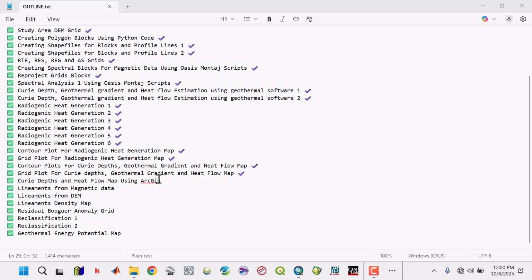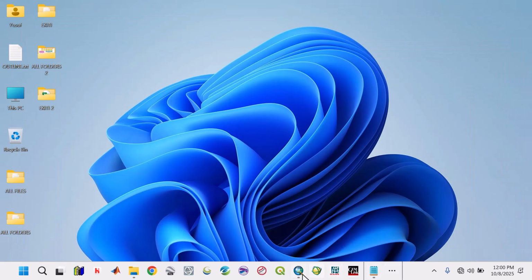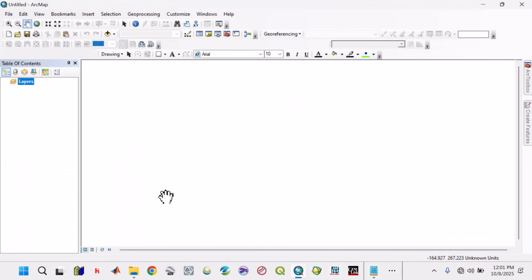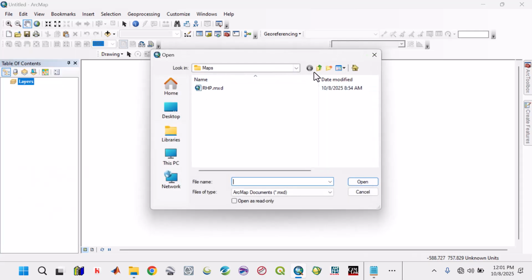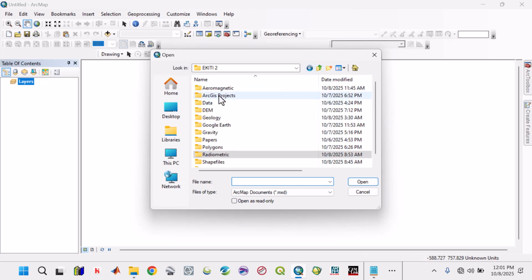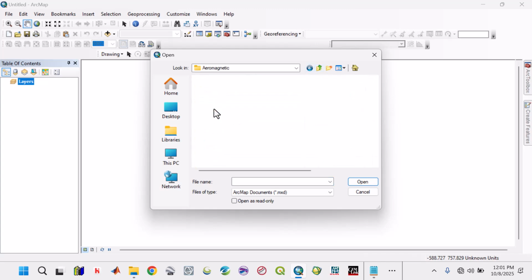Hello, welcome back. We're going to see how we can use ArcGIS to produce the Curie depth and the heat flow map, so that we can add the shapefiles of the study area as well as the warm spring or hot spring spots on those maps. So open ArcGIS, then File, Open. Then we'll go back a bit under aeromagnetic, then maps.